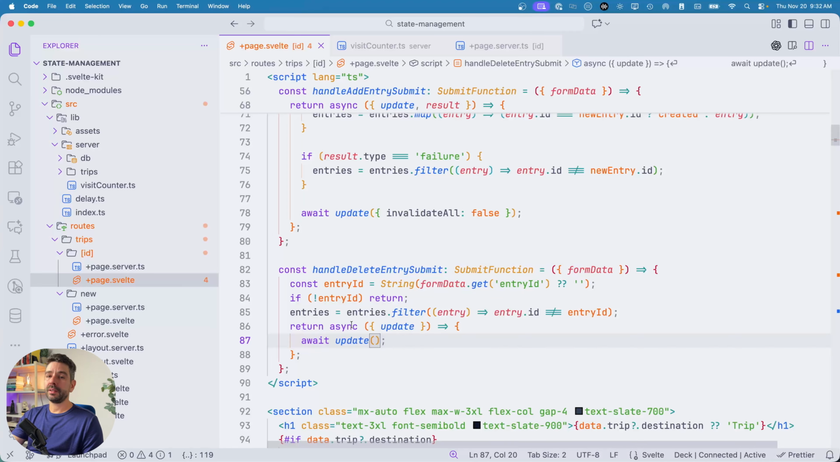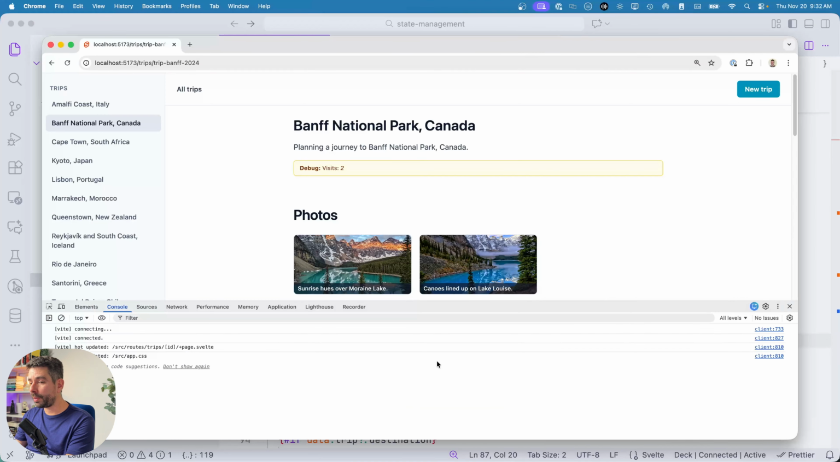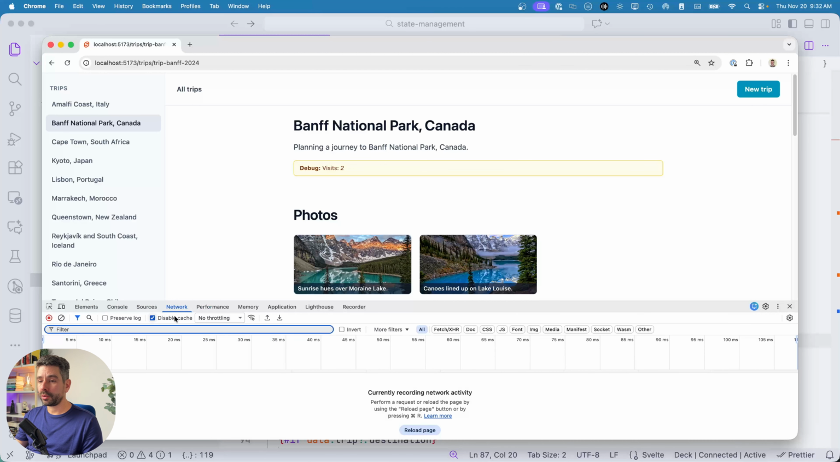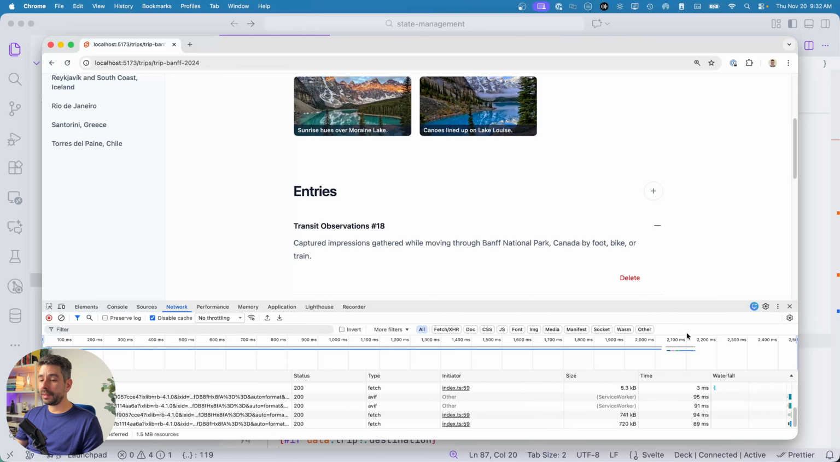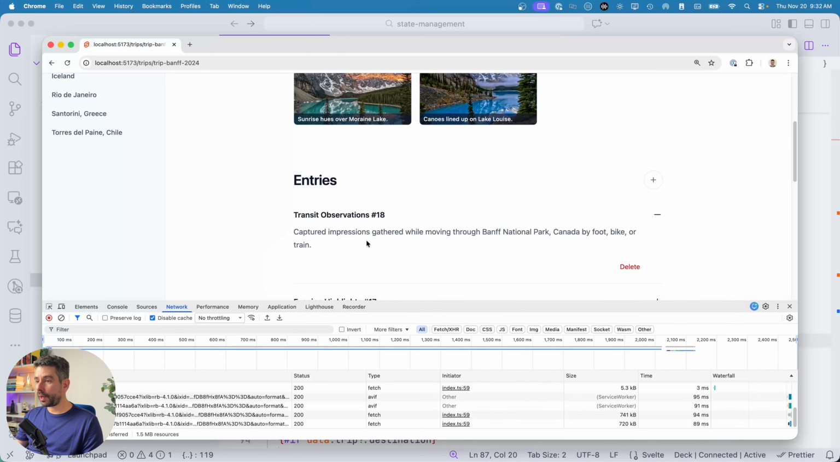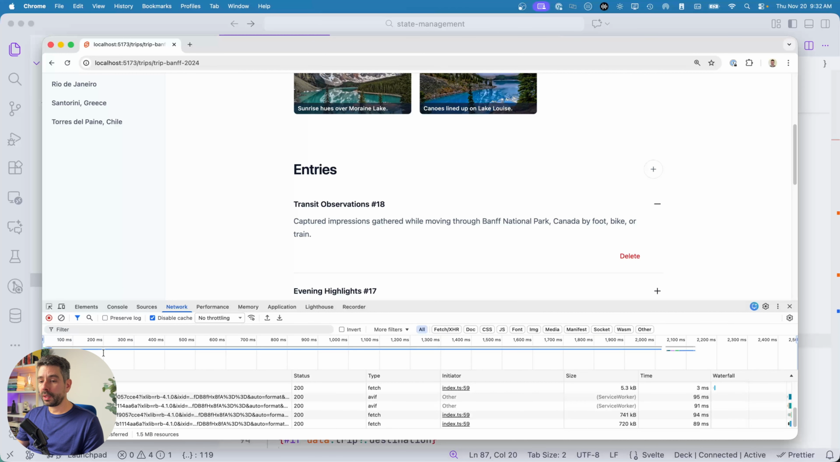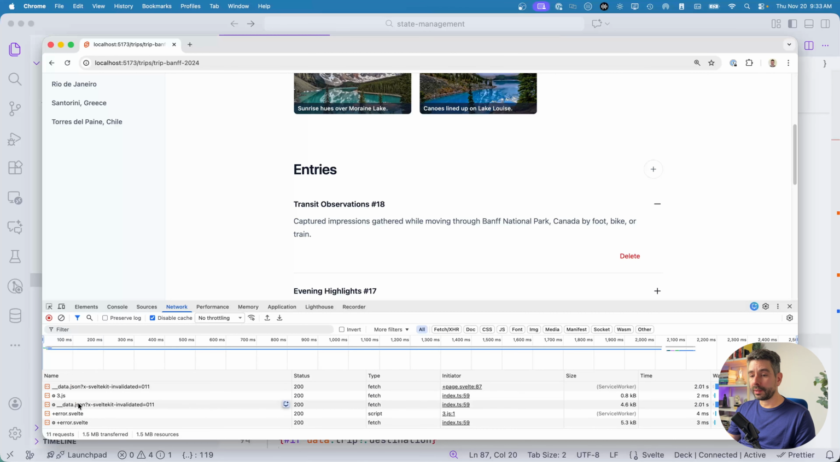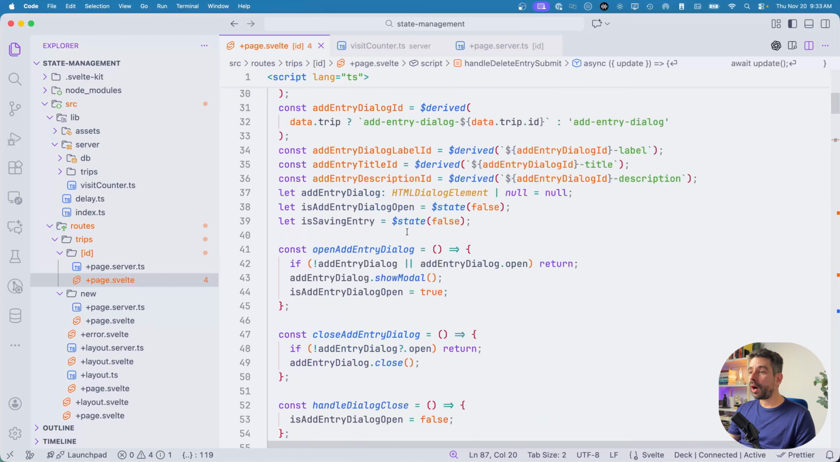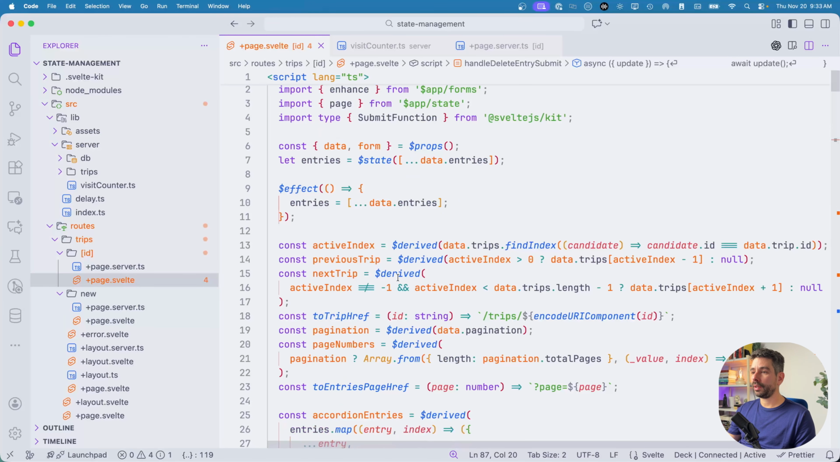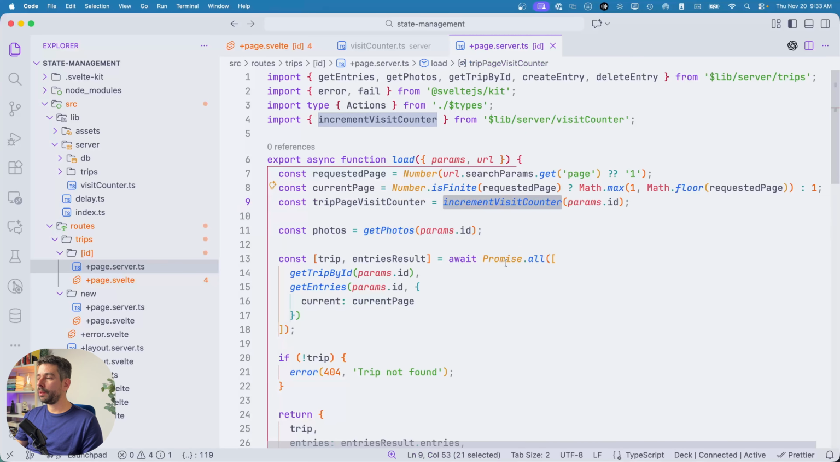If I don't have this optional parameter here, let's see what is going to happen. And I'm going to open my network tab here just to make this very clear. I'm going to delete an entry. And you can see that on top of deleting the entry, so we don't have entry number 19 anymore, it also requested more data in here. And what this means is it triggered another visit because we call the load function here. The load function is calling increment visit counter, which increments the visit counts.